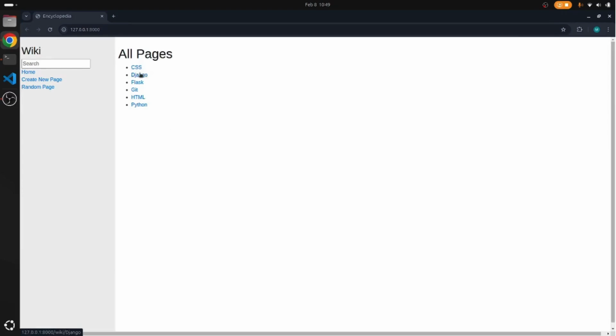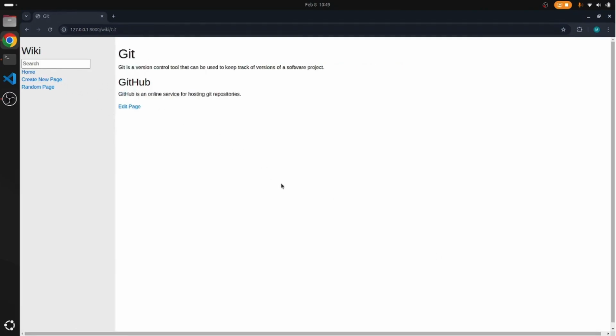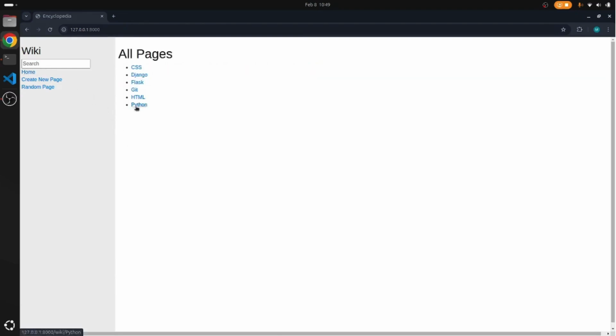First, we visit an Encyclopedia entry page. Here, the content of the entry is displayed correctly. The title reflects the entry name, and Markdown formatting is applied.